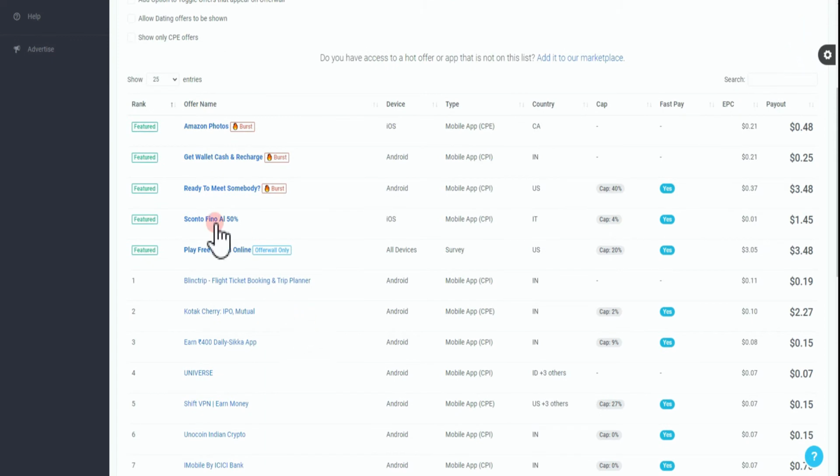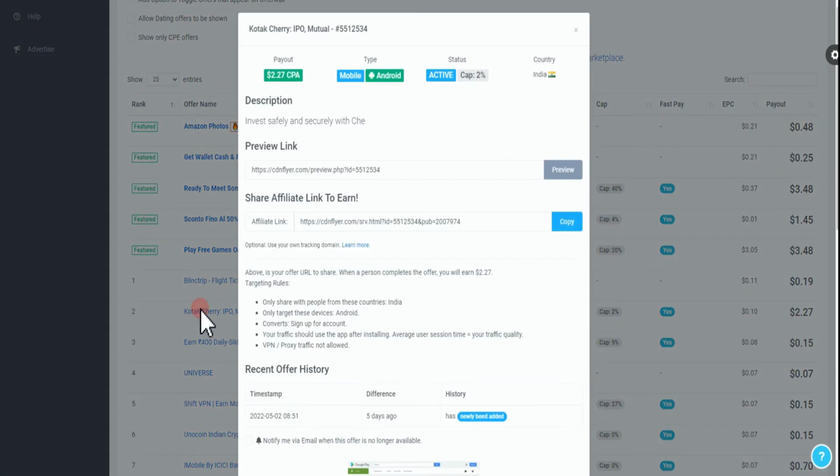Okay, and if you want to know what they are all about, you can always click on it to see it. Okay, now let's choose this offer, this particular one that is going to pay us $2 for each person we make take an action. All right, if you click on the offer, it's going to pop up just like this. Okay, and the first thing you want to do is check how much it's going to pay. It's going to pay us $2.27.